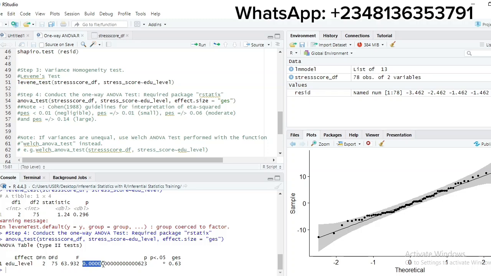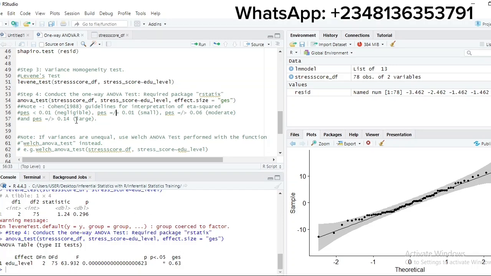So that effect we said, what is the size of that effect? That is the practical significance of that effect. So we are going to check this generalized eta square. This is the guideline to interpret. You can see this one is light. This effect, that is the effect that education level has on stress score, is large. That's what it means.